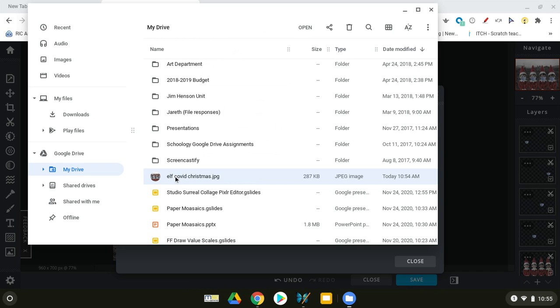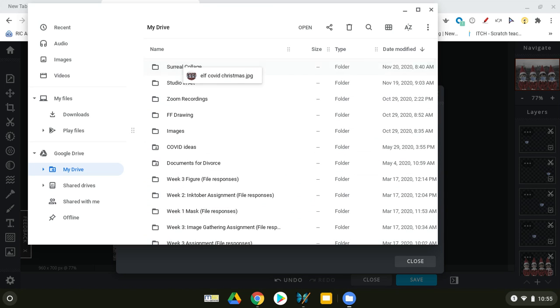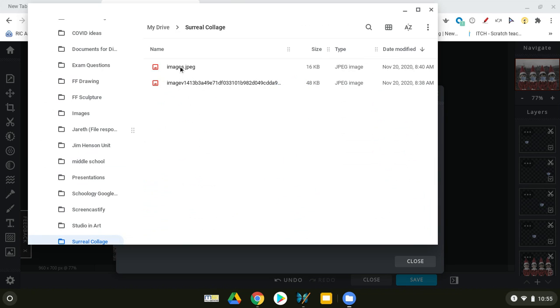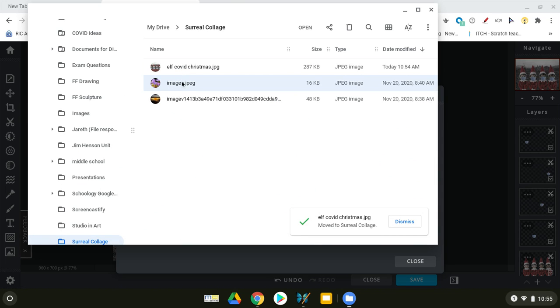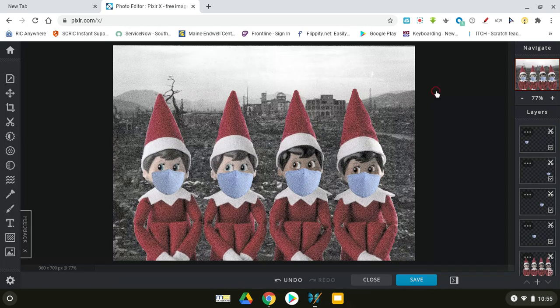So I'm going to just drag it and put it in my folder that I made for my surreal collage. There we go. So Elf COVID Christmas is now in there. And I'm going to close out of all of this.